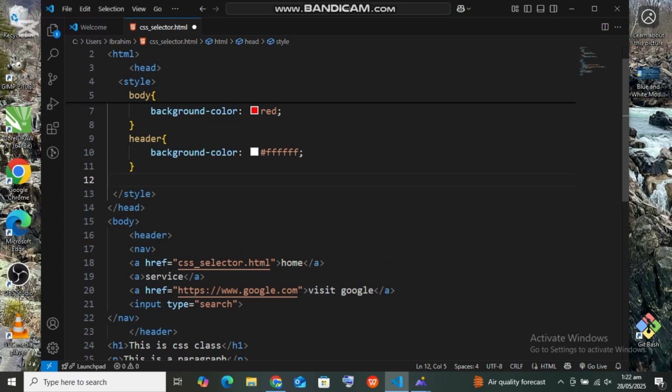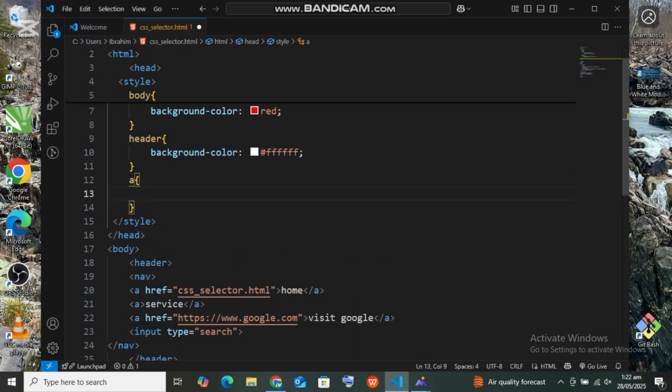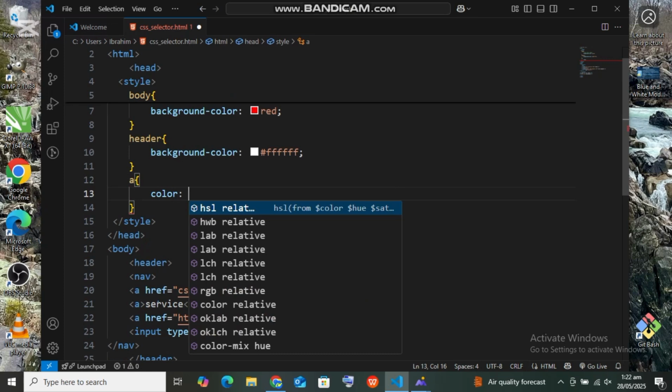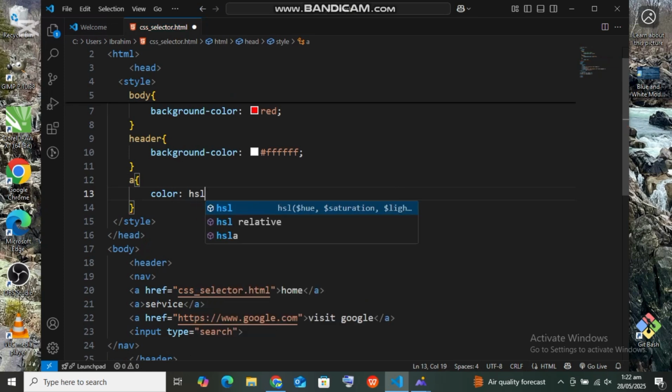Now I want to give the element within the header a color as well. That is the navigations, the element within the navigation, which is the hyperlinks, which is A. Let me give it a curly brace. Now let me use HSL. I want to use HSL to denote the color, not the background color, this time around.